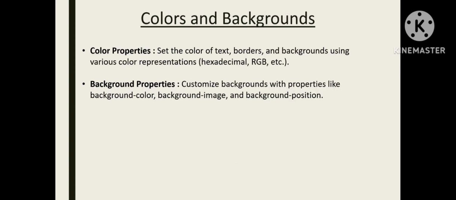The ability to style colors and backgrounds was significantly enhanced, providing designers with more options for visual presentation. Color properties. You can set the color of text, borders, backgrounds using various color representations, hexadecimal, RGB, and background properties. You can customize backgrounds with properties like background color, background image, and background position.